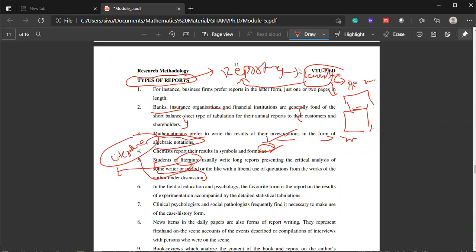So about them, they will be writing more and more, and then they will be writing the reports. So that is another type of report writing. And if you look at the field of education and psychology, the favorite form is the report on the results of experimentation accompanied by the detailed statistical tabulation.